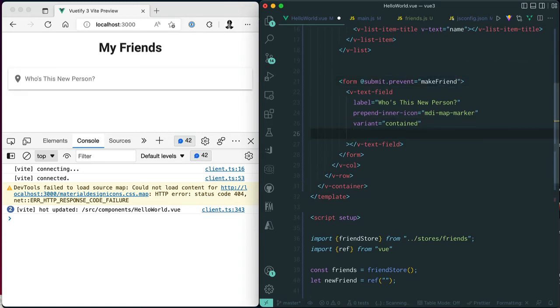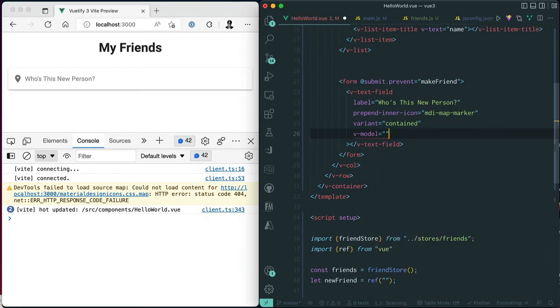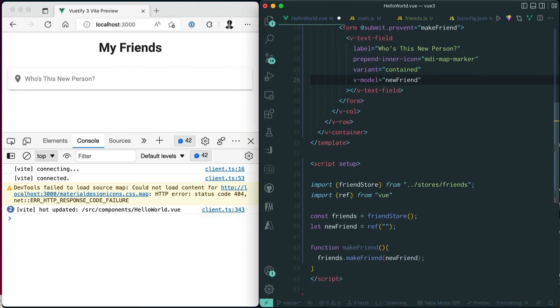So in order for the value to be set correctly, I need to set the v-model here. And this is going to be equal to newFriend, right? And that is this right here. So this variable now is picked up as a model. And I love the terseness of that. Would you believe this is all we need to do?